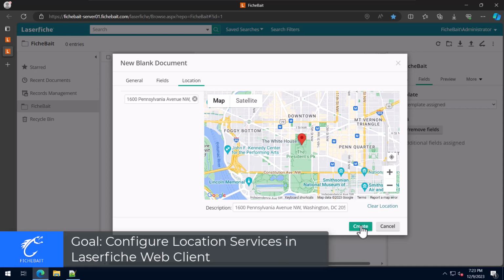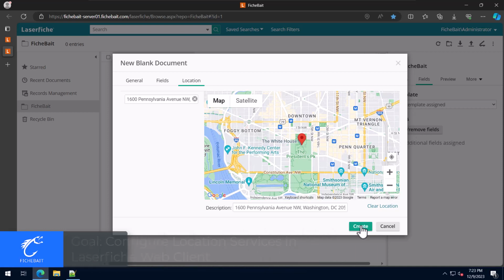In this video, we're going to walk through how we can integrate Google Maps with the Laserfiche Web Client and Laserfiche Mobile Server. This ability allows you to search for documents based on location or addresses within those products. We'll also walk through where you can go and get your API keys within the Google Developer Platform. Let's get started.